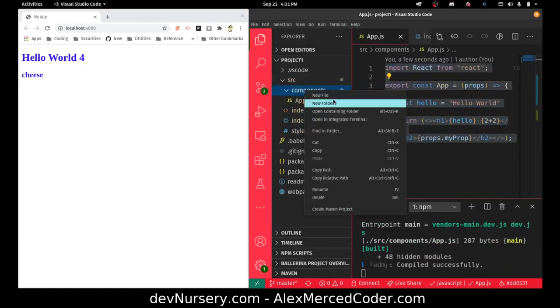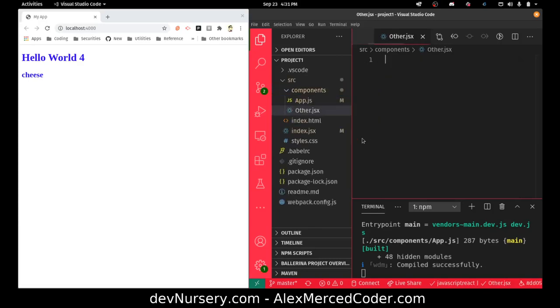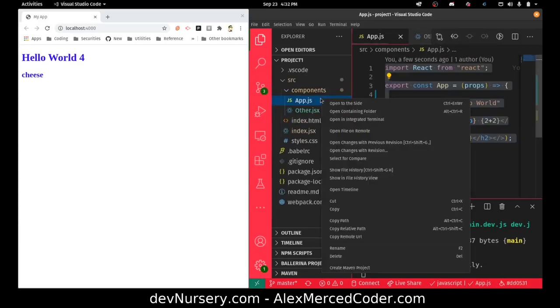I'm going to make another file, new file. They generally should end with JSX technically. So we'll call this other. This is another component.jsx. Technically app should be JSX as well, so let me just change that real quick.